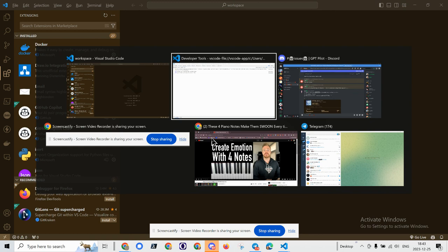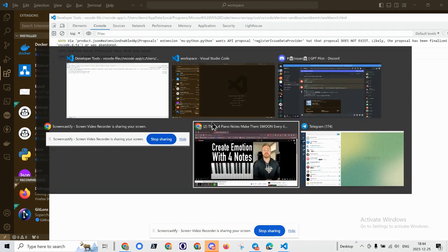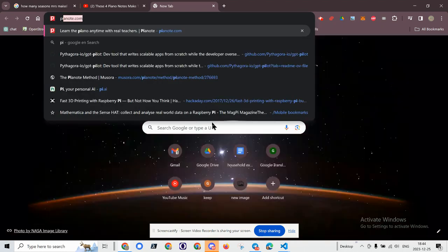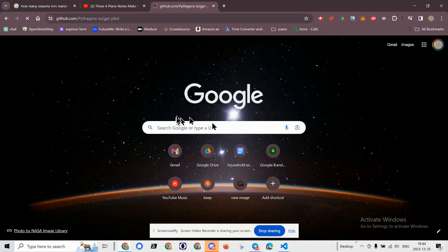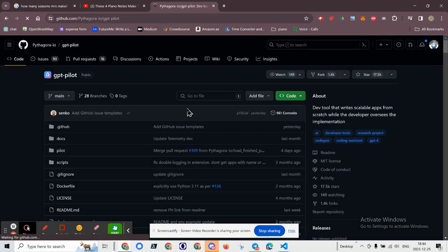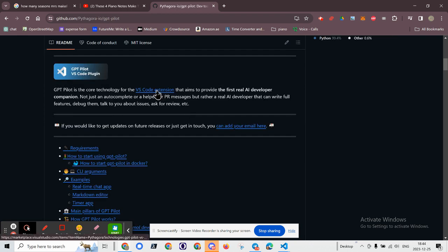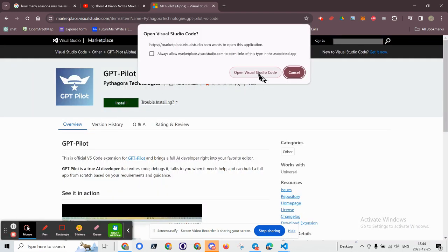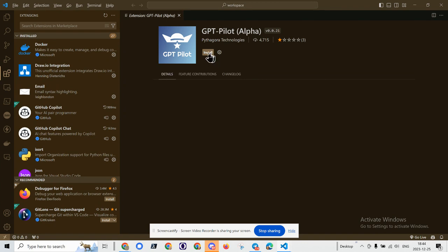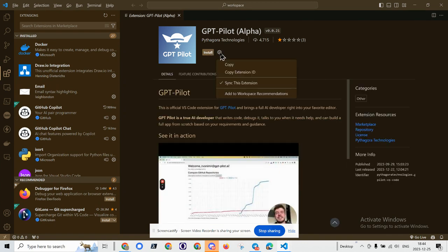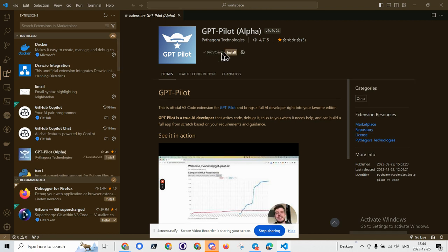So let's take a look at where we can find Pilot. Right here. And we go there, install, open Visual Studio Code. Now, copy extension. All right, so I'm going to install it. Oh shit! I'm going to install it.